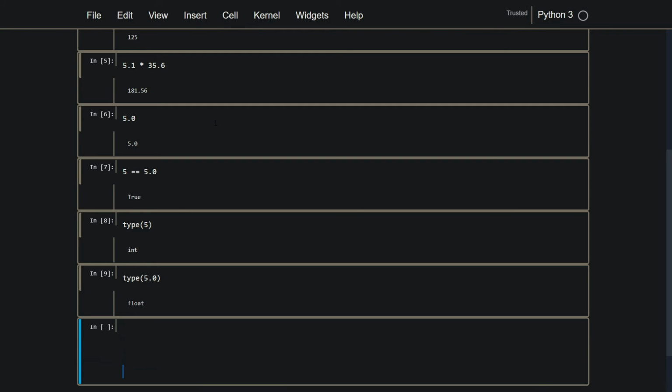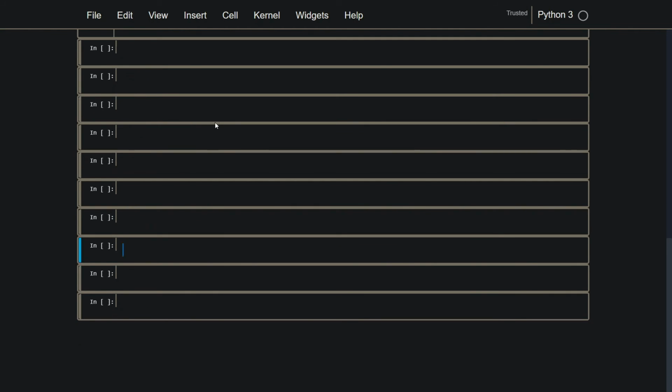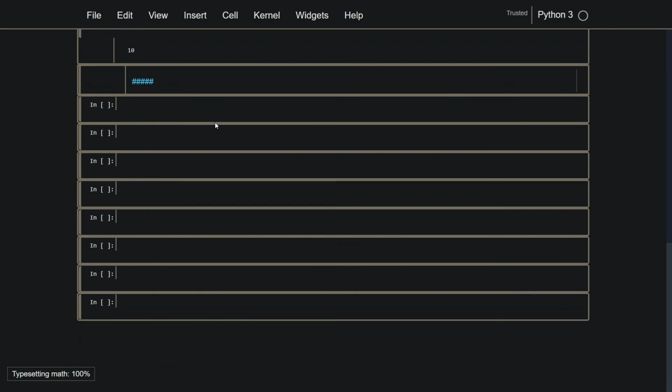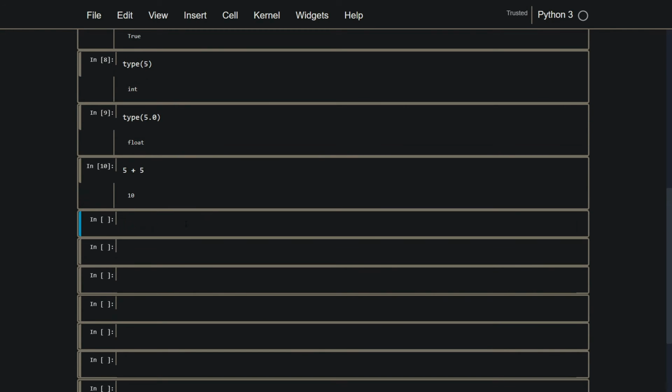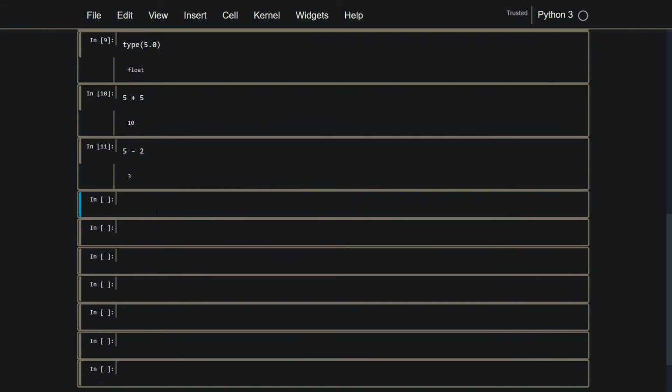Now as far as arithmetic operations go, they are your usual ones. Addition, so 5 plus 5. If you're wondering why I'm using 5 so much, it's because it's my favorite number. Anyway, that's off track. We can do 5 minus 3, 5 minus 2, that's 3, though that's a basic operation.